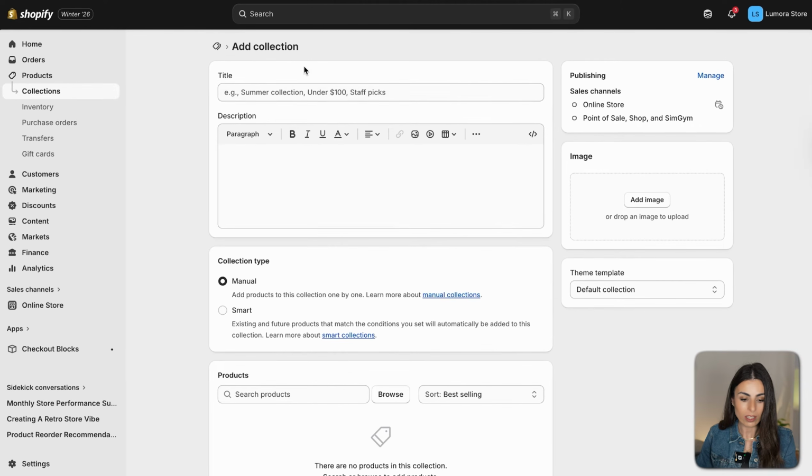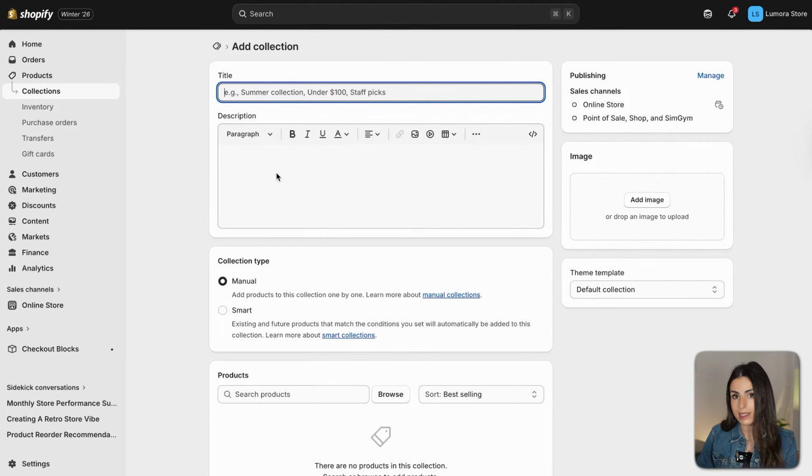And this is the editor, and here you need to name your collection and you need to add a description. Adding a description is optional. You can do it or you can skip it. It depends on you and on your marketing strategy. I highly recommend you to add at least a small description with the most important ideas and keywords for the SEO sake and also for AI to understand what your store is selling.